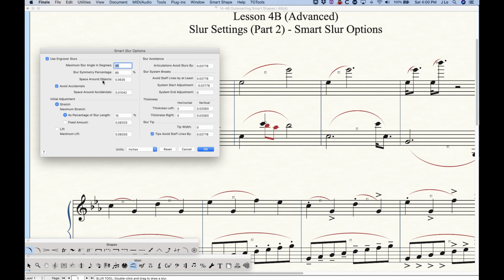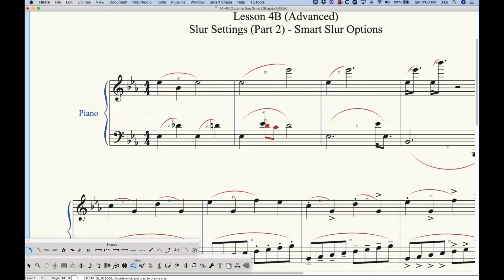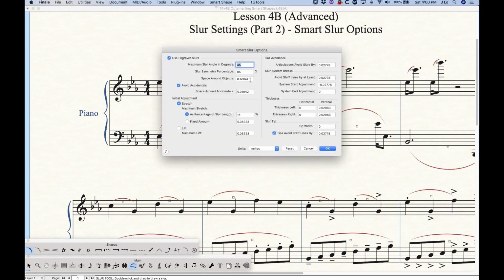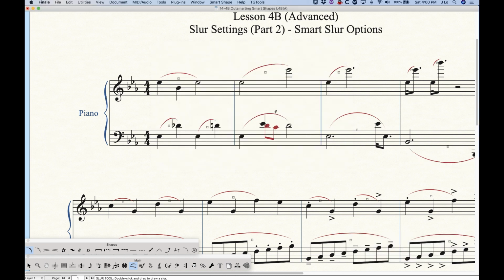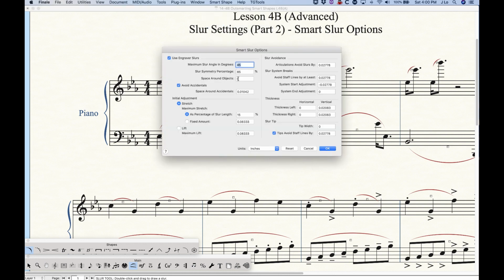So if we change this space around object, make it a little higher, make it 0.12, what you'll see is a little bit more daylight in between the slur and the top of that stem, just like that, right? And if we go back, if we actually made that 0, you would see that it would just cross right at the top of that stem, which is not great. So that's what that is.